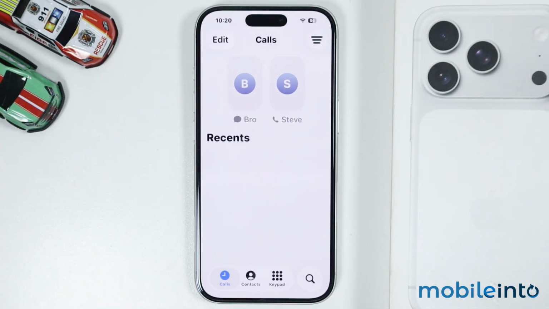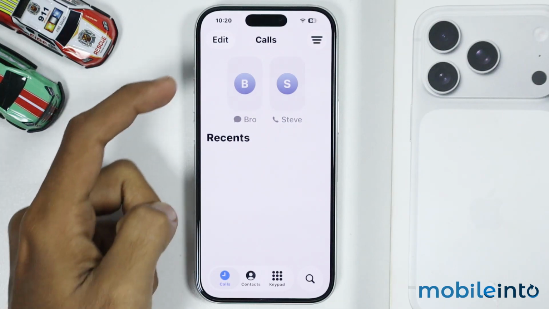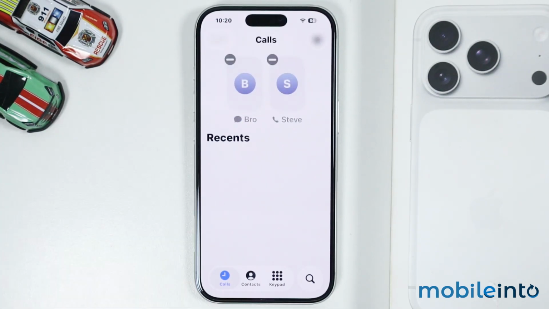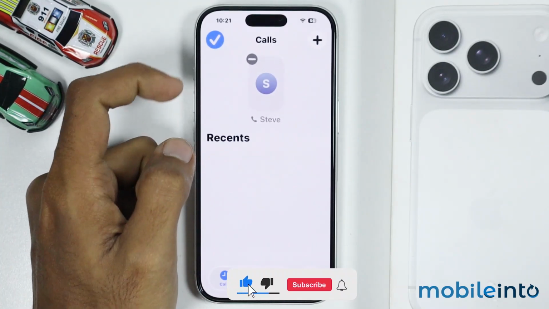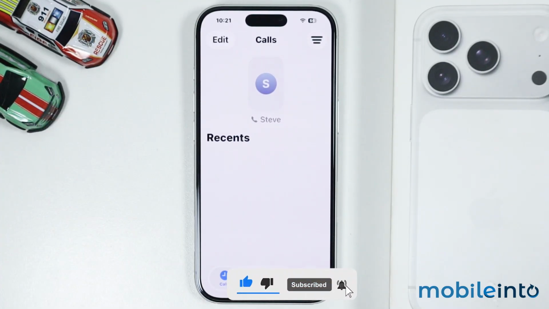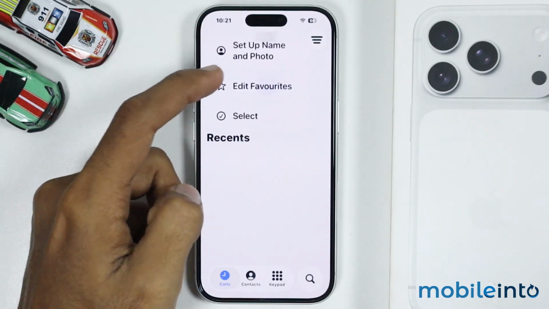Now, if you want to remove a contact from the favorite section, just tap on edit and tap on edit favorite and tap on the minus icon on the contact which you want to remove. Then tap on done. And this is how you can manage favorite contacts on the iPhone 17, 17 Pro and the 17 Pro Max.